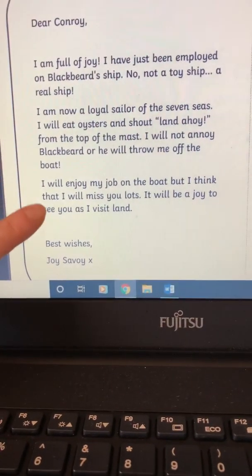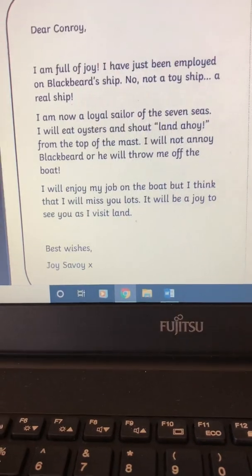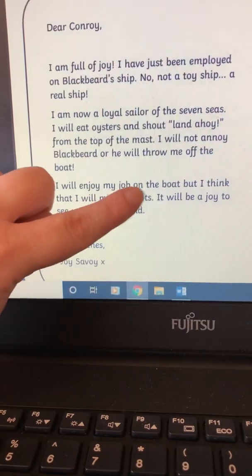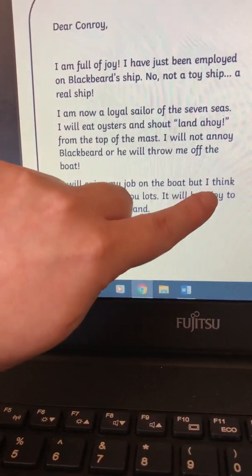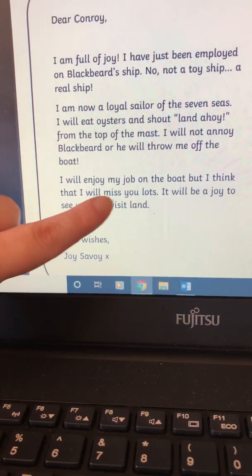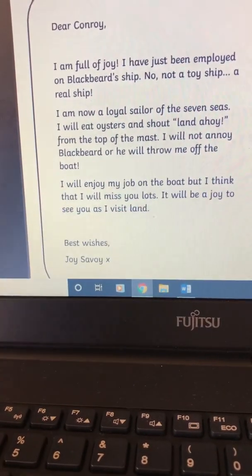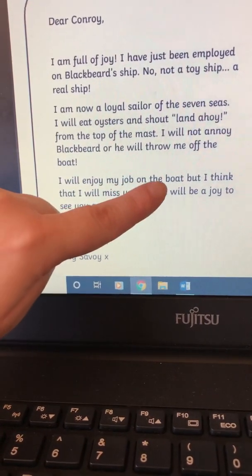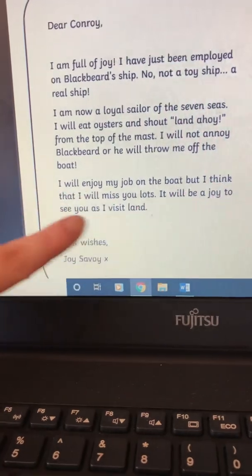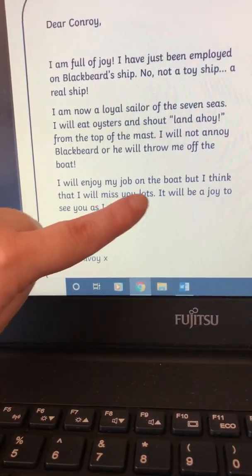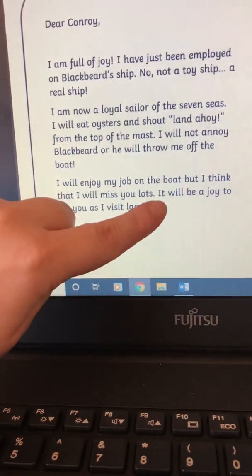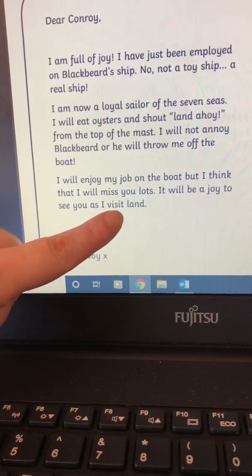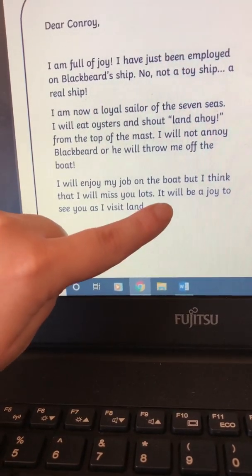Let's read the last bit of information that this person's writing about. So my turn first. I will enjoy my job on the boat, but I think that I will miss you lots. Your turn. My turn. It will be a joy to see you as I visit land. Your turn.